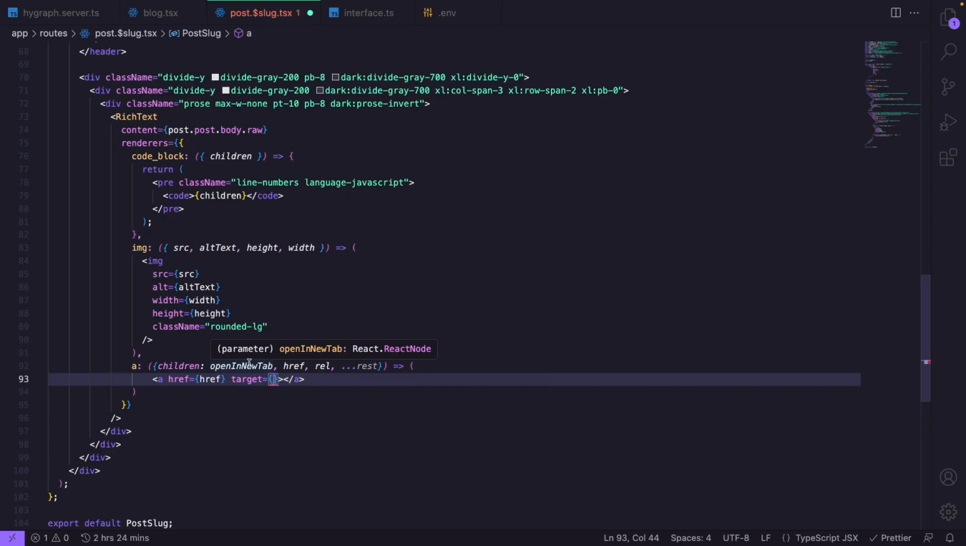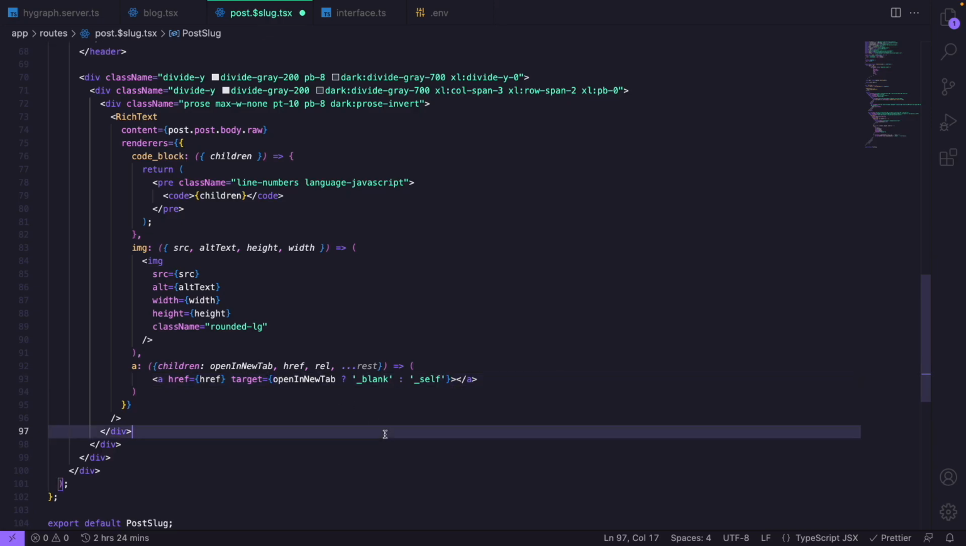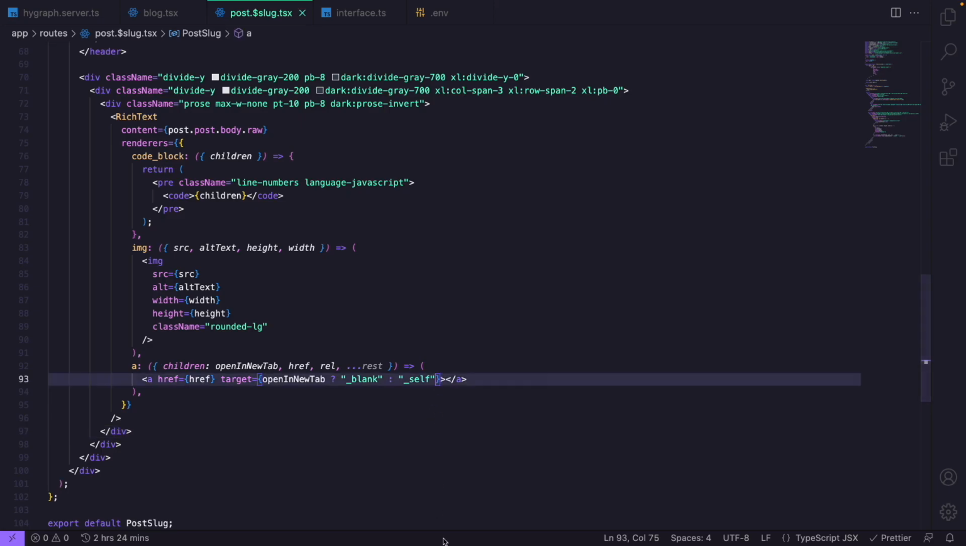So to understand that better, I will just write open a new tab. Then I will use the question mark, which is a ternary. And if this is true, what I will do is an underscore blank, so it will open in a new tab. But if it's false, I want the link to open in the same window, so I will use underscore self. That looks good. Now I want to do a few more things.